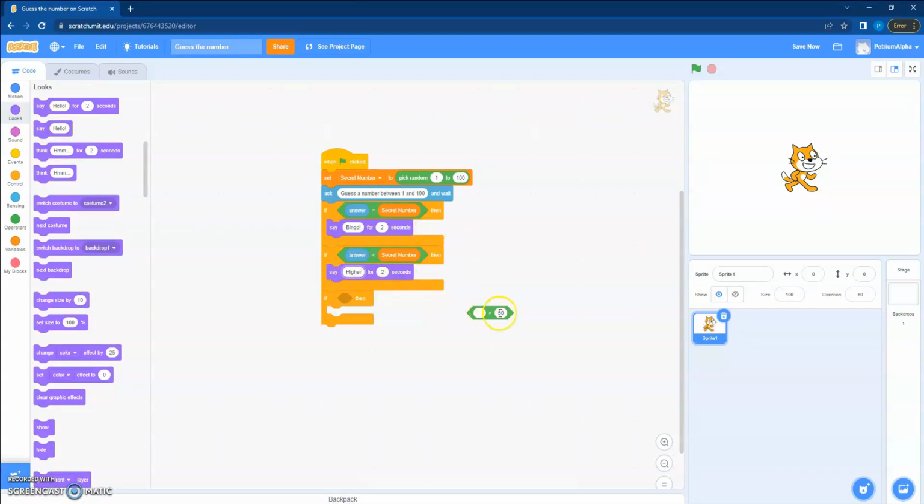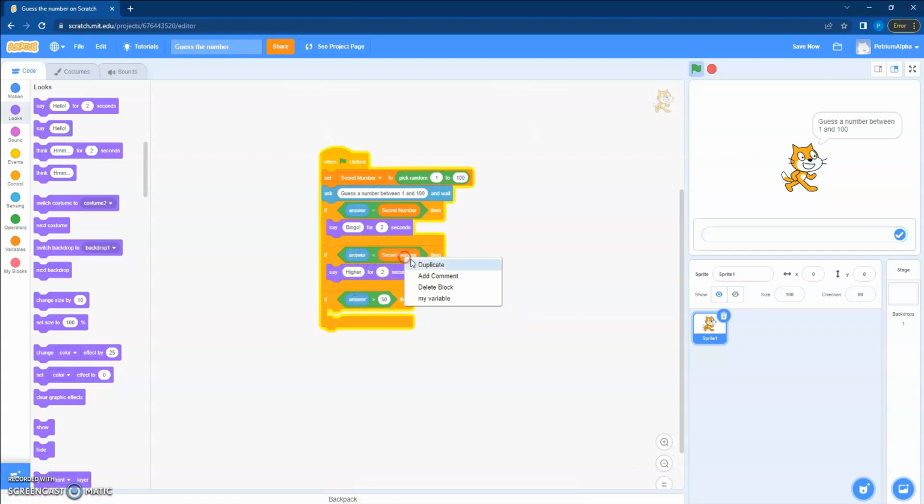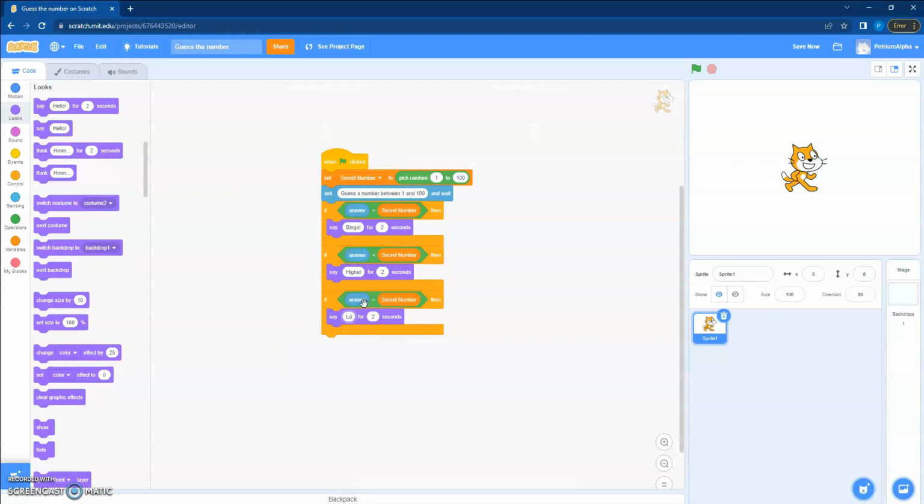And then let's say that they guessed too high, then we need to tell them to guess lower. So this checks if the answer was bigger than the secret number. Let's say I guessed a number that was bigger than the secret number, then it has to tell me to guess lower. So say lower for 2 seconds. But if I play this right now, it's only going to give me one chance to guess it. I'm just going to stop because I had one chance to guess it correct.